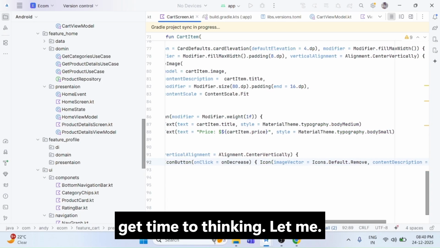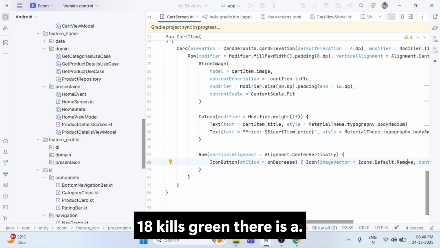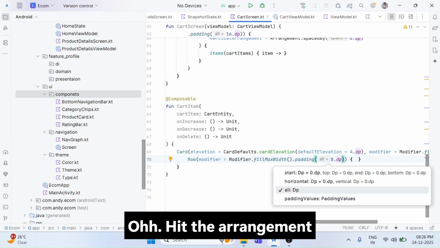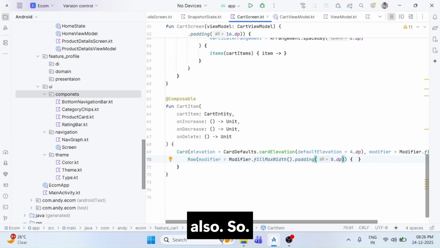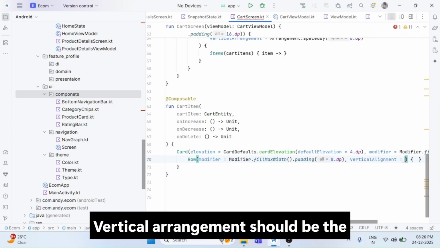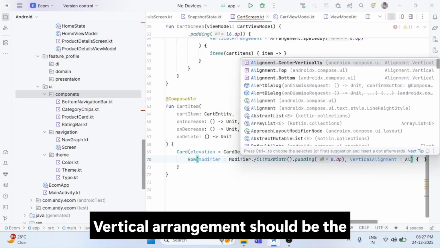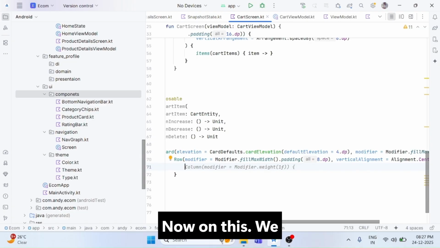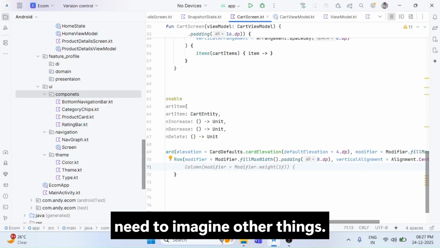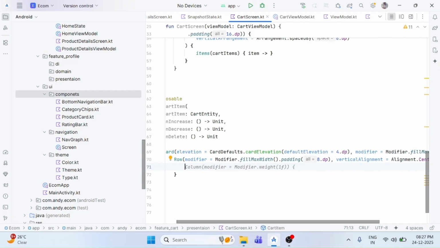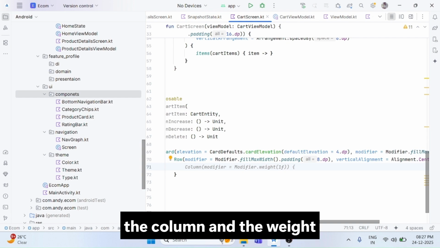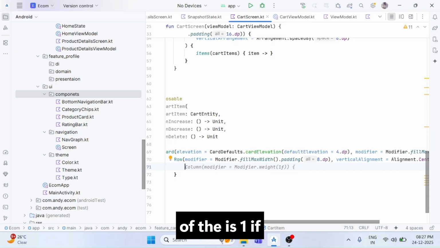Time to sync. Let me set up the arrangement, starting from the top of the screen. The vertical arrangement should be the alignment center vertically. Now on this we need the image and other things. So for this we use the column, and the weight of it is 1f.